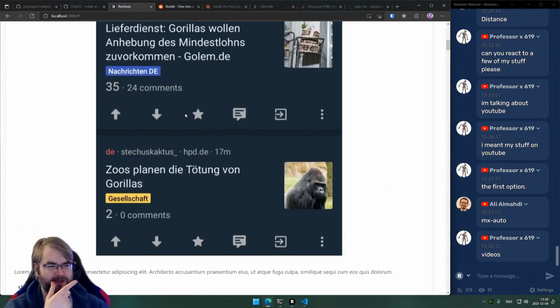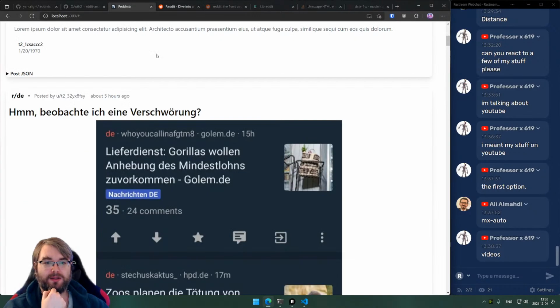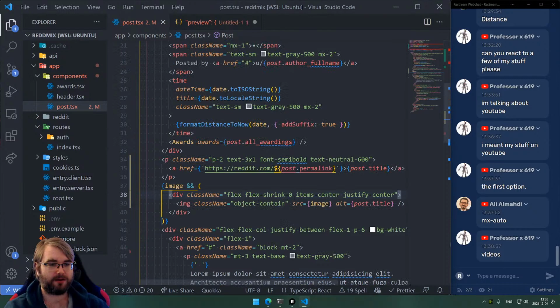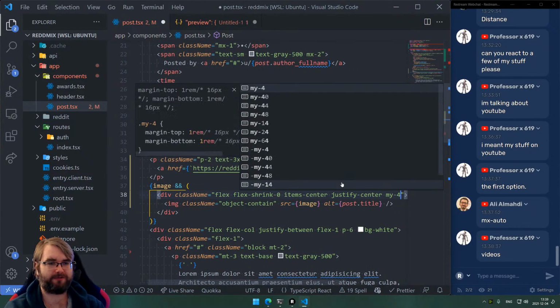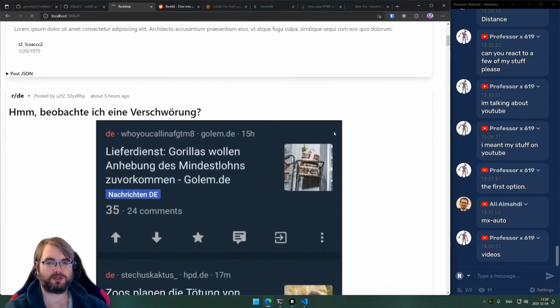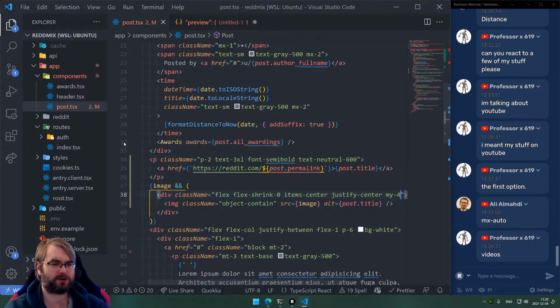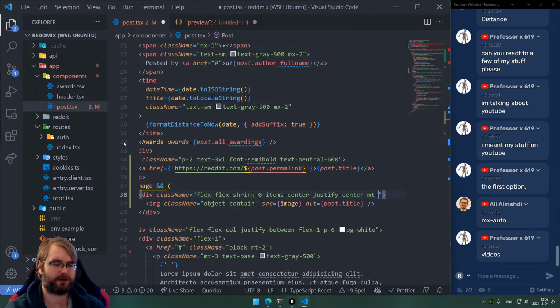So mx auto should also work probably. Yeah, so that's true. Okay, it's a bit too close to the header for my liking, so I'm going to give it my4 or something. That should be a bit better, right? Yeah, there we go. That's a bit nicer. Maybe not Y, maybe let's do mt4, mb2. No, you know what, my4, and then we can tweak the text later.